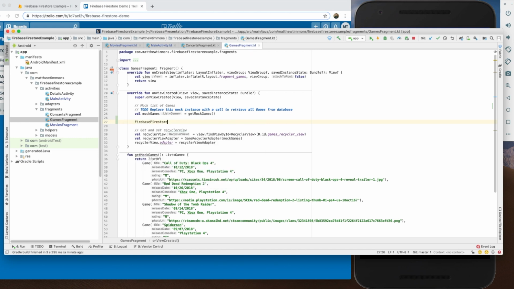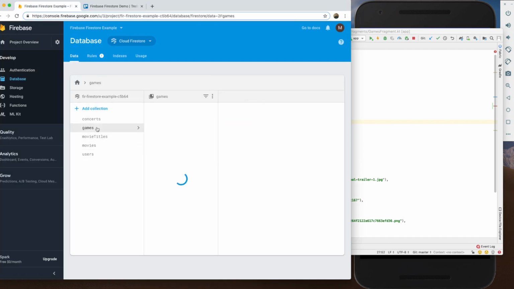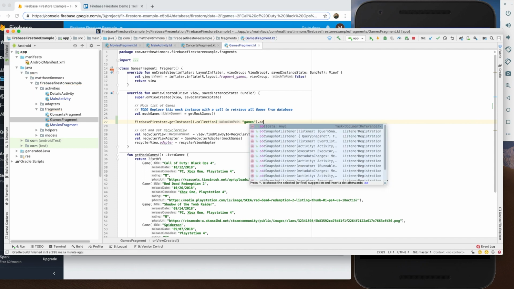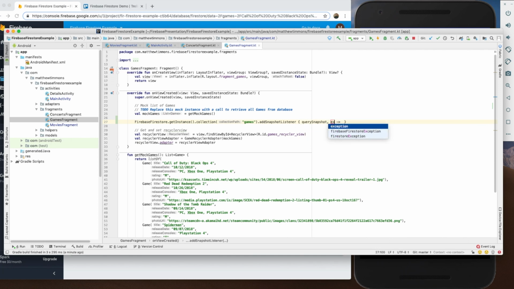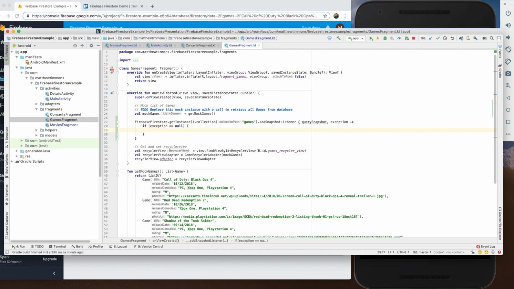So I'm going to call FirebaseFirestore.getInstance.collection, and then our collection is called games. And then I'm going to add a snapshot listener and do the same thing that we did last time, where I iterated over each document snapshot and converted it to our local class.